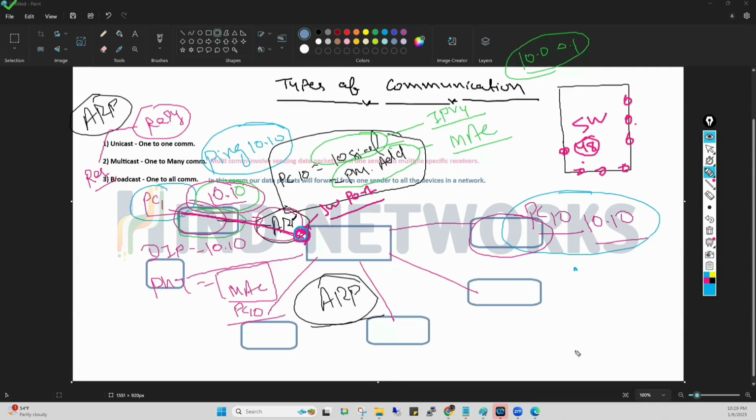For example, in our WhatsApp group there are more than 15 or 16 members. If one guy asks me something and I don't know, I will ask the group, hey, does anyone know this? It means I am just broadcasting. I am asking everyone in my group, if you know anything about this, please let me know. In the same way, here the switch does not know the MAC address of this device.